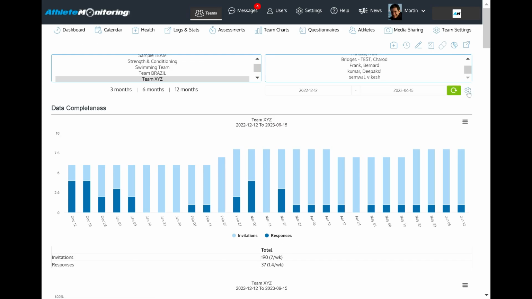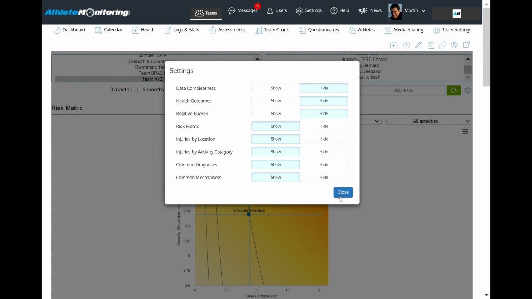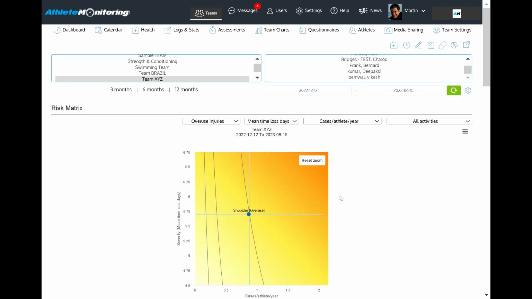This dashboard can be changed, like everywhere in the system. When you see a little wheel, it's possible to click on it and to make changes to the dashboard. Now let's close the health module and go to log and stats.